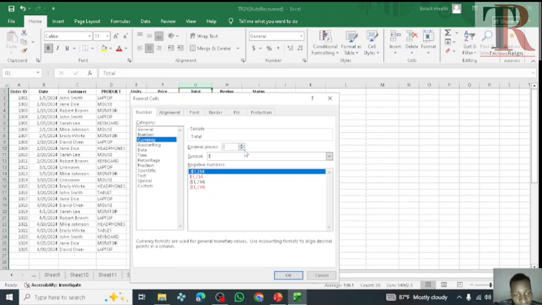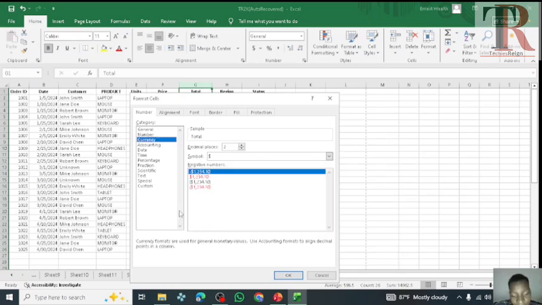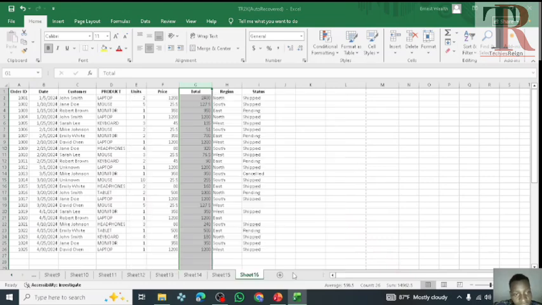But that is not what we need. What we need is we'll just leave it at 2 decimal places for the cent. Currency formats are used for general monetary values. Use accounting values to align decimal points in the column. This accounting is used to line up currency symbols and decimal points in a column, but what we need is to format it as a currency. I'll explain this format cells in another video, so let's just format.